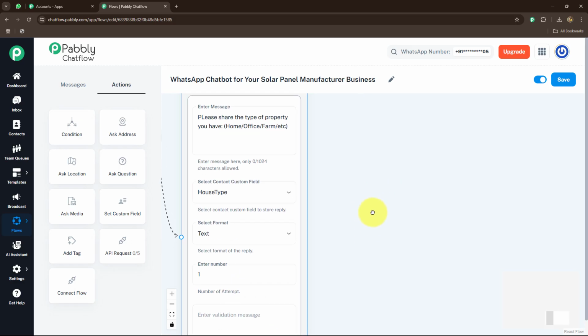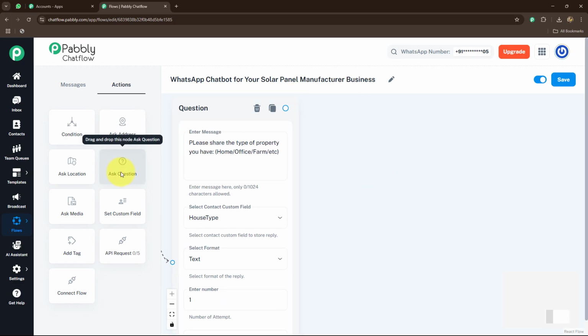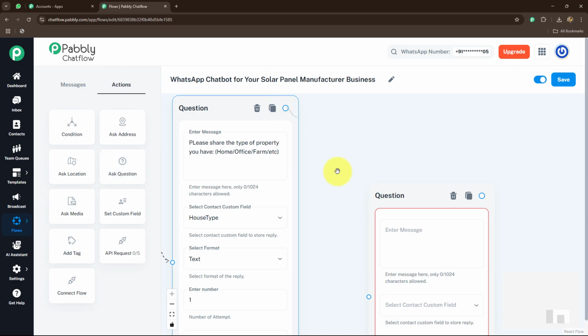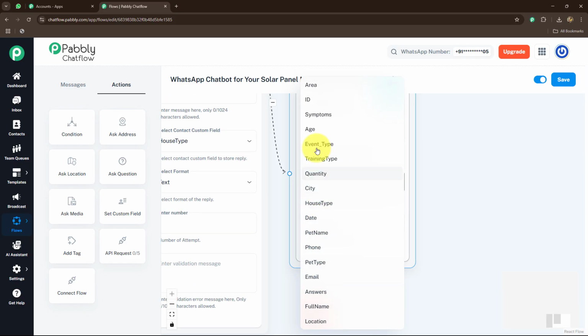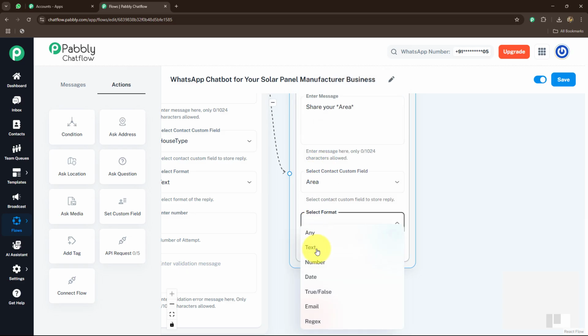Then the next I want to collect is their location. So again, I'm going to select ask question over here. I will connect it with my previous step. And here I'm going to send, share your area. Okay, and now here I'm going to collect their area.